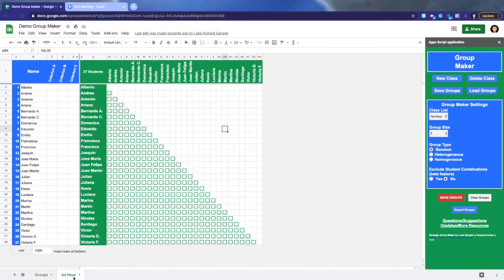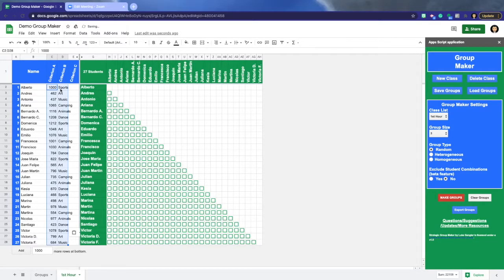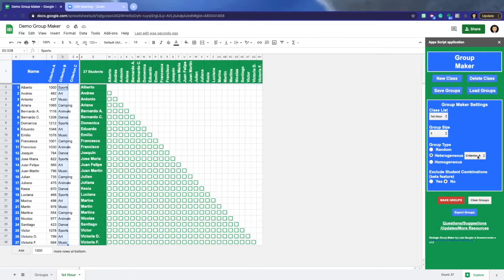If we go back to our class tab, we can input student information. So I've made up some student info here, and we're pretending that this number is a Lexile reading score and that these are the students' interests. So what I can do is I can say I want to heterogeneously make student groups based on criterion A. So that's going to make groups with students who are higher level readers and students who are lower level readers so that they can support each other.